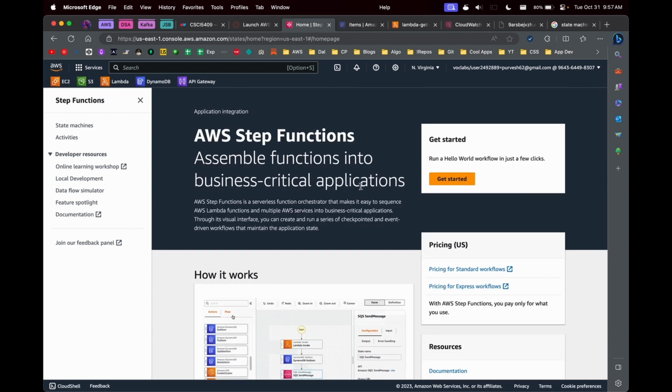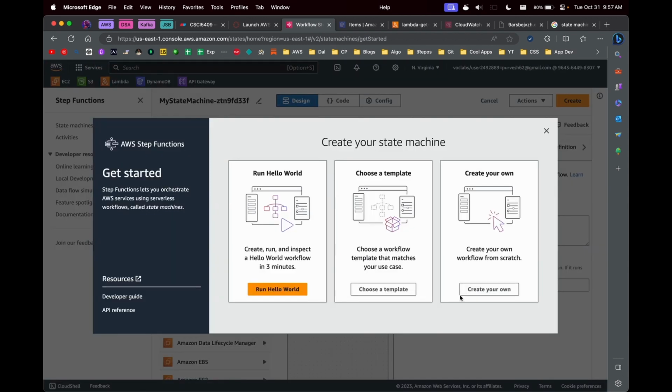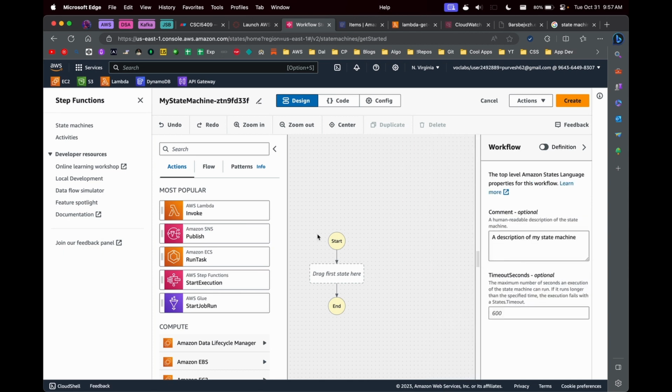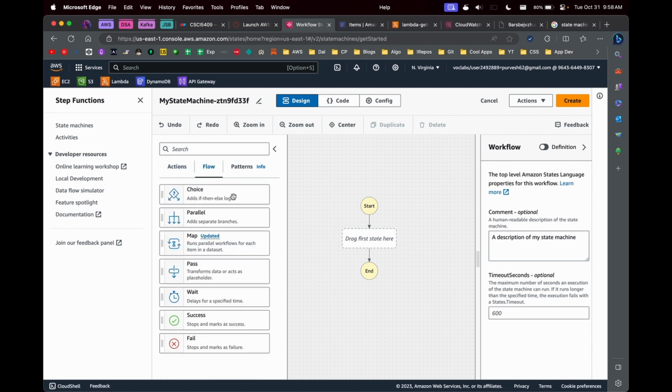Okay, so step functions. Let's go to start and create your own. When you create a step function, the base step function is like this. There is one start and one end, and in between you can have multiple states. Just like states in your state machine, in step function you have these many options.